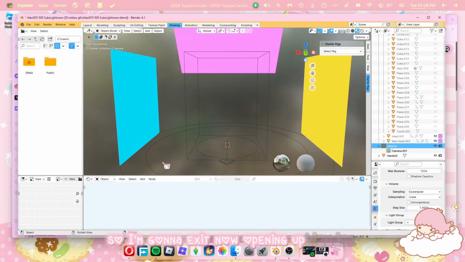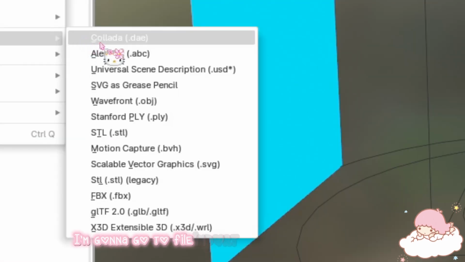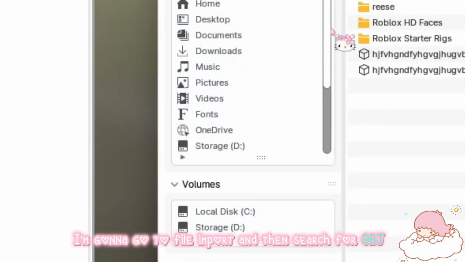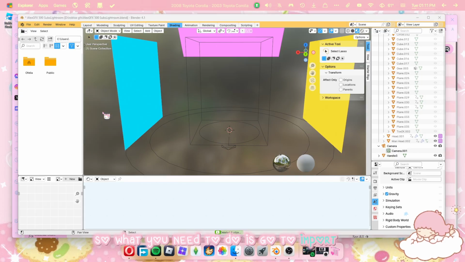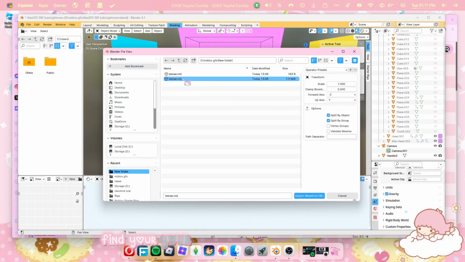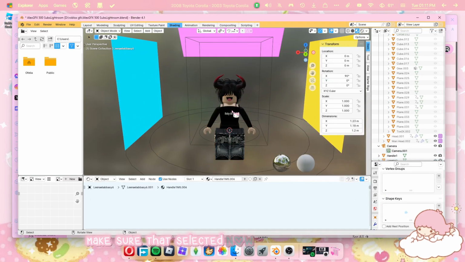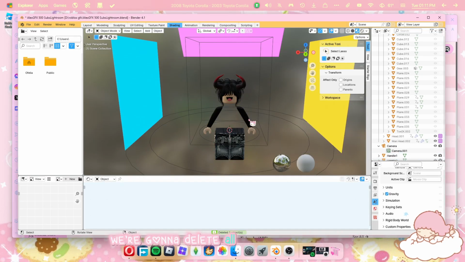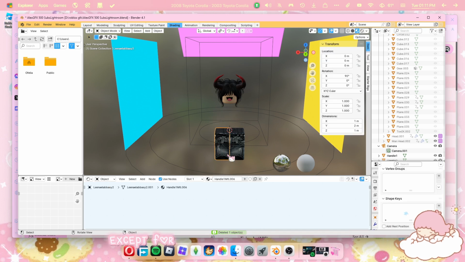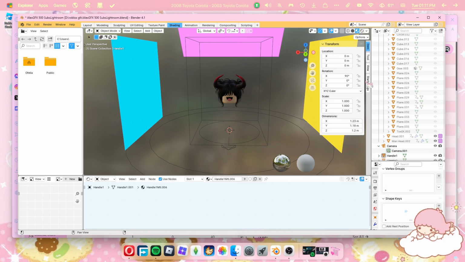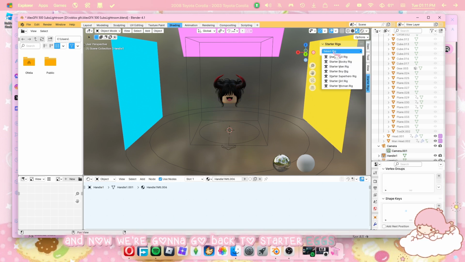Now opening up Blender, I'm gonna go to file, import, and then search for OBJ. So what you need to do is go to import, OBJ, find your OBJ, and then split by group. Make sure that's selected. Now that we have her in, we're gonna delete all of her body parts except for her face and her accessories. And now we're gonna go back to starter rigs, woman rig.